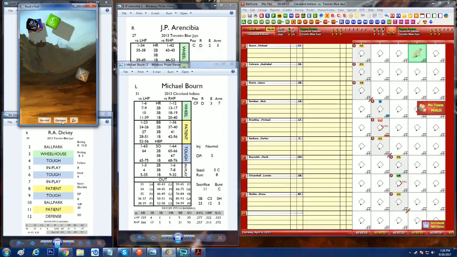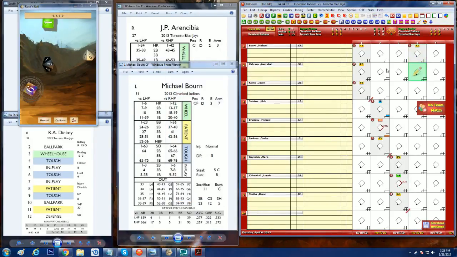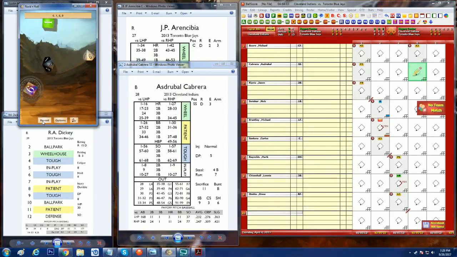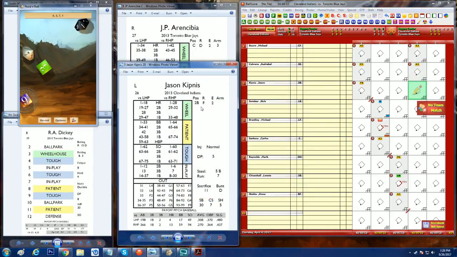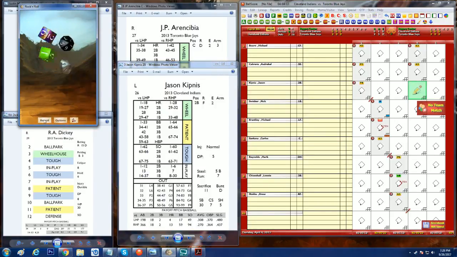Wind up in the pitch. Here it comes. 769. In play. 69 is going to be a G6. Asdrubal Cabrera popped up to first his first time up. Asdrubal Cabrera, switch hitting, batting from the left side today. That is a 971. 9 is tough. 71. Again, just outside his range. That is a G6 now. Oops. I do have to remember to click on that. Jason Kipnis, he flied out to center field his first time up. R.A. Dickey pitching a hell of a game so far.